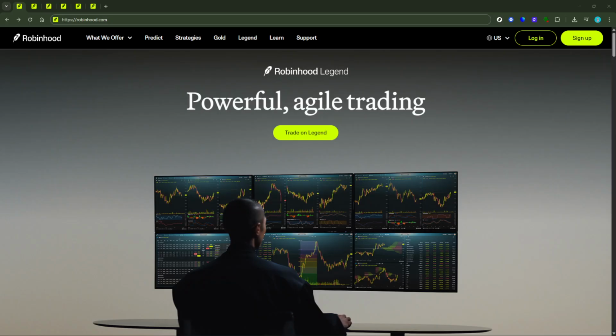Let's begin by accessing Robinhood through your preferred internet browser. Head over to the Robinhood website and log in with your credentials. Make sure your login information is secure and avoid accessing your account on public computers for added safety.